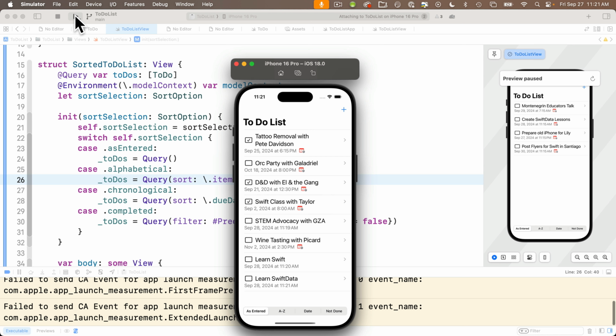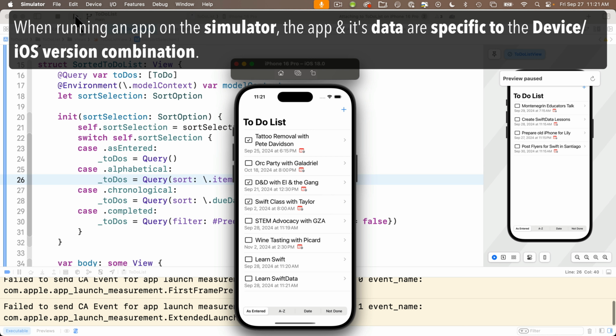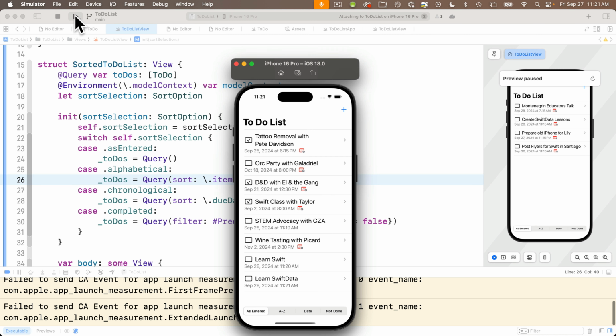experimenting with this simulator. And again, remember that the data that you see is specific to the simulator, and that means both the iOS device that you select and the operating system that the simulator is using. So if you simulate an iOS 16 Pro, but on an earlier version of iOS as well as a later version of iOS, that's two separate sets of data that you've got on two different simulators.